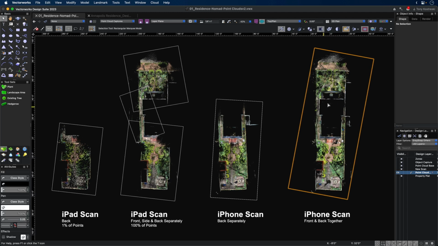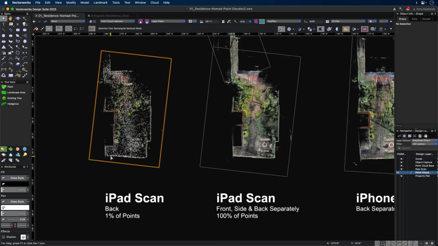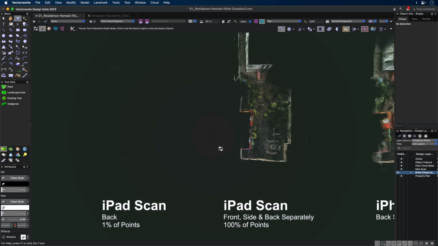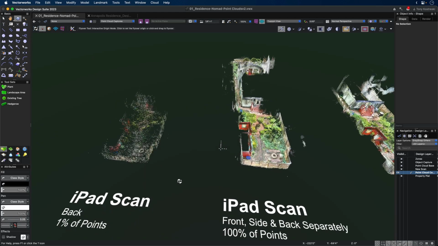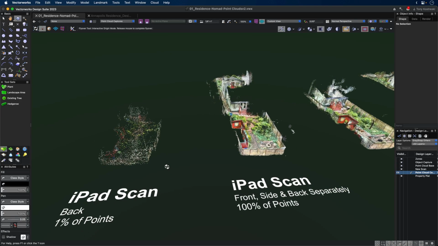It took roughly 15 minutes to walk the entire site. I did another iPhone scan of just the back, and then with the iPad I actually did 3 separate scans: one of the back, one of the side, and then one of the front, just to see which method was going to be most successful. And then just for comparison, I imported the iPad scan of the back with 1% of the points and 100% of the points, just to show the difference in quality.